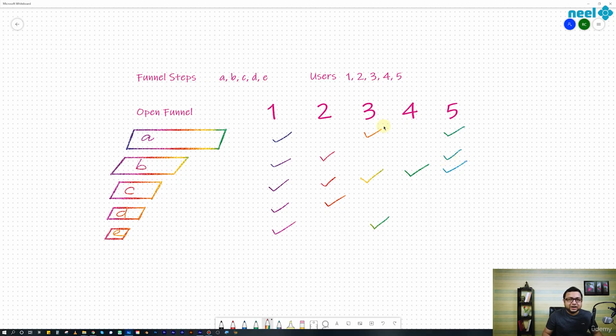Now, there is another rule that you have to remember. If a user skips a step over here, just like user 3 has done, these users will only be counted for the steps that they have done in continuation. Which means that user 3 will only be counted in step A, but will be skipped in step C and E. Whether it's an open funnel or not, this behavior will be continued in Google Analytics 4. So keep that in mind.